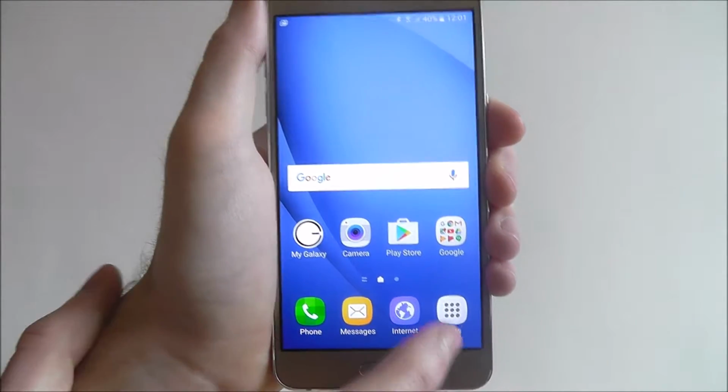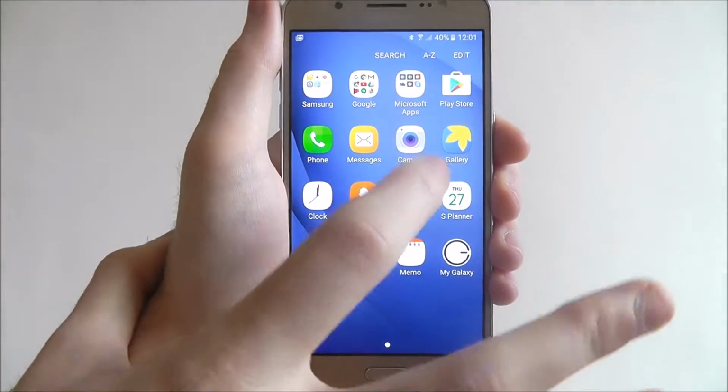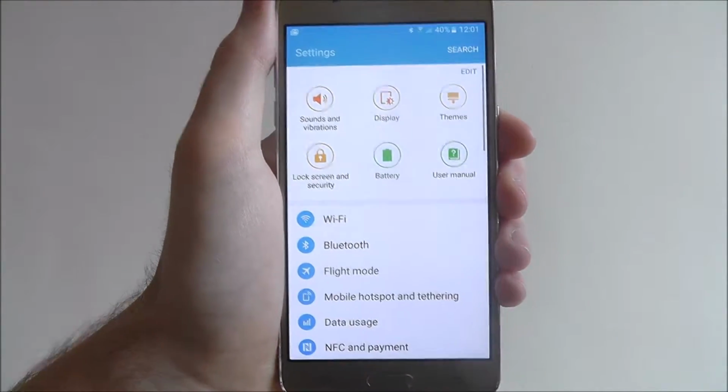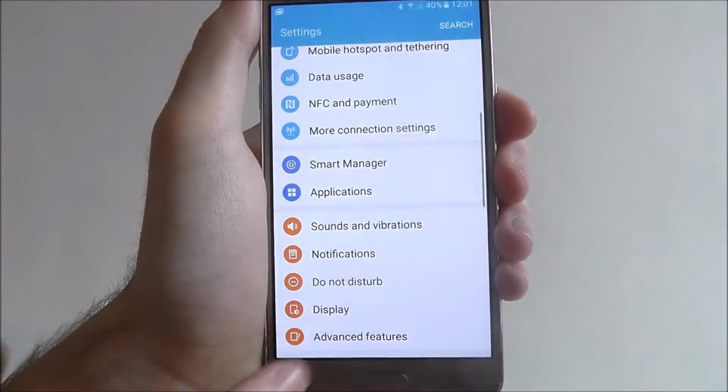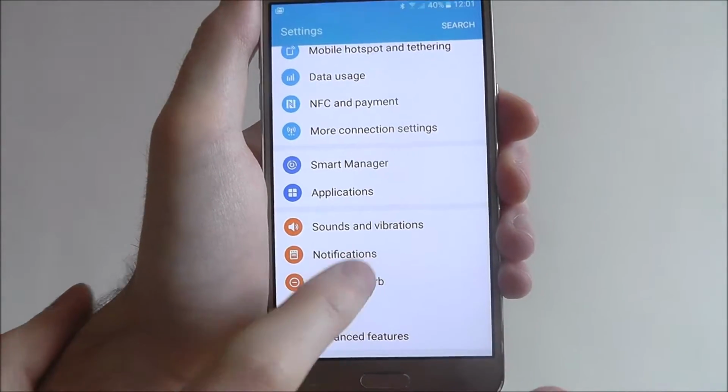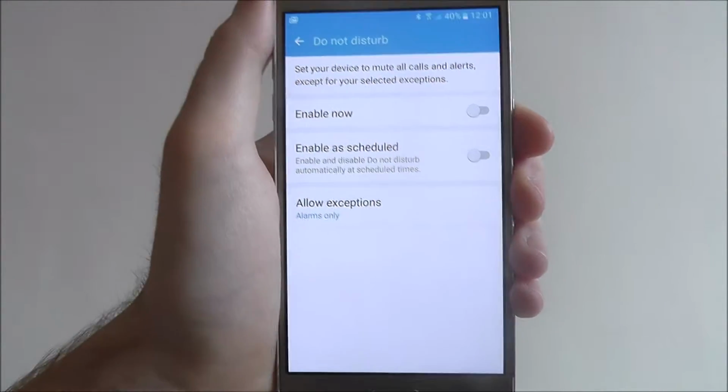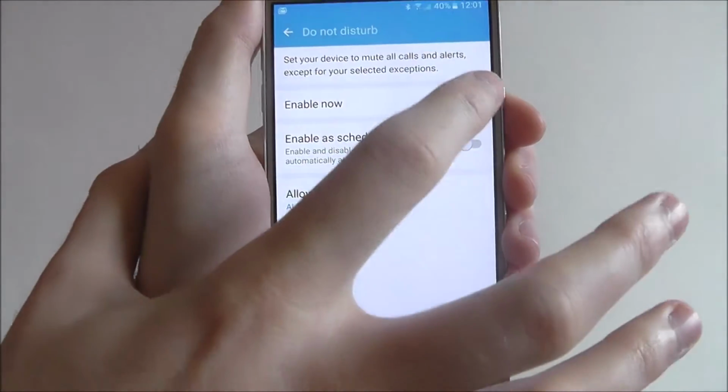To do this, select Apps, and then Settings. From there, scroll down until you reach the Do Not Disturb tab. And as you can see, we have the Enable Now feature at the top.